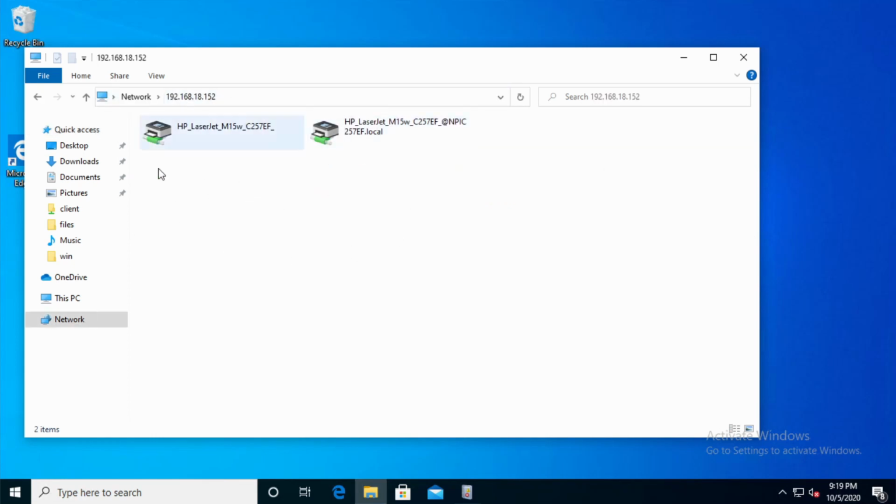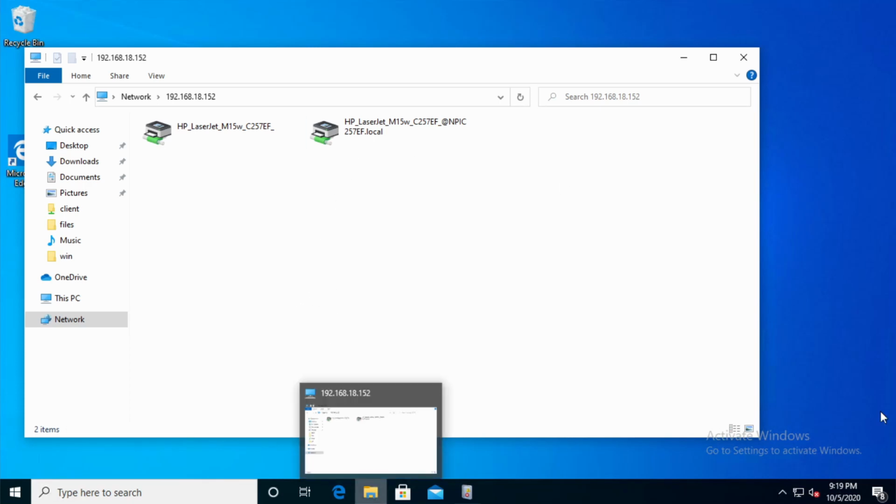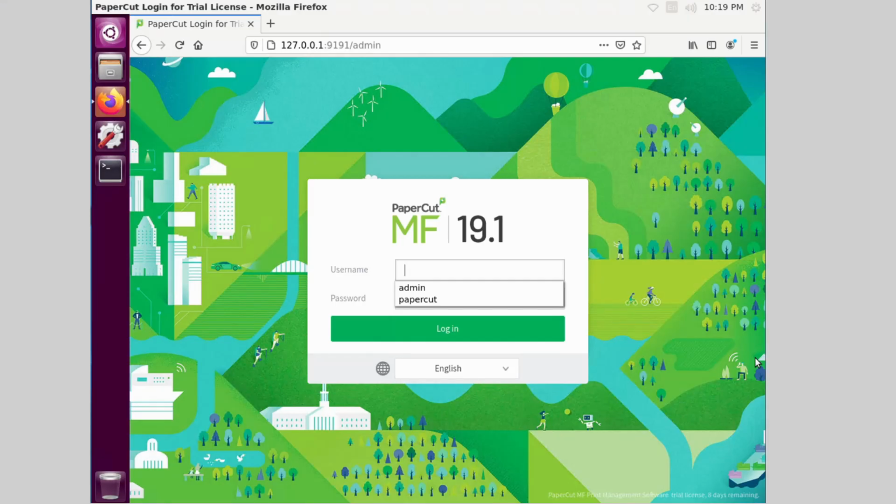So you can see we're missing our file shares. We can see our printer and whatnot, but we can't see where we can get our Windows client. So we're going to go to the terminal interface.